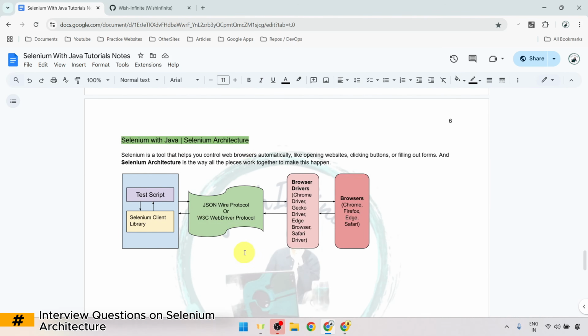Now let's discuss some of the interview questions related to this particular topic. The topic itself is one question which can arise in interviews: what is Selenium architecture and explain how it works. So you can explain this complete flow as we just discussed. And now as we are using W3C WebDriver protocol with the latest Selenium versions, you can explain it using W3C WebDriver protocol first. If the interviewer is asking about JSON wire protocol, then you can explain it using that one.